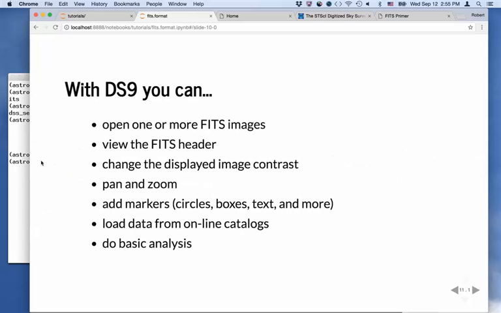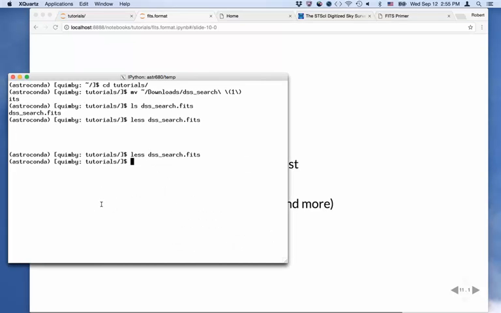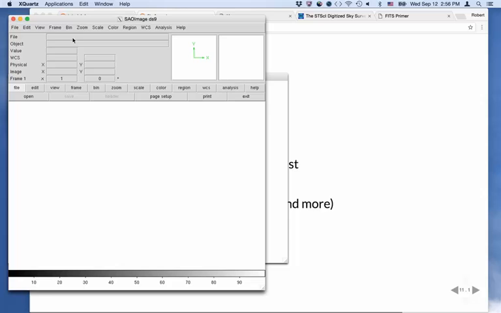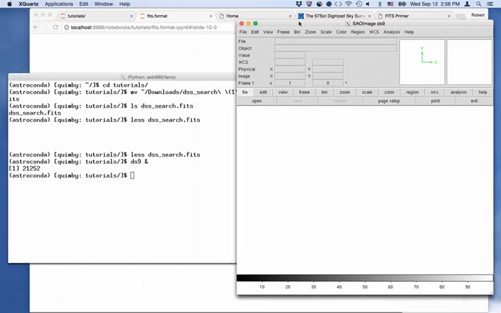To do that, let's actually launch DS9. I've already started Astroconda, so I can just launch DS9. And I'm going to put an ampersand to do it in the background. And I will get this window right here. So here's my DS9 session. And I can load an image using the File menu.